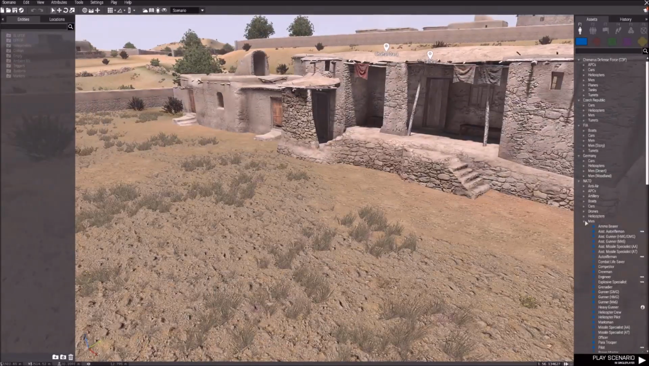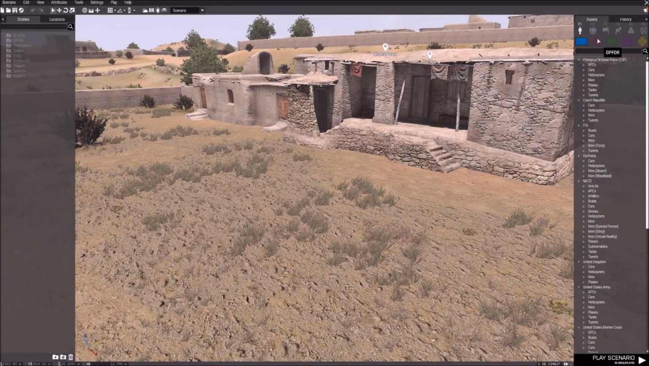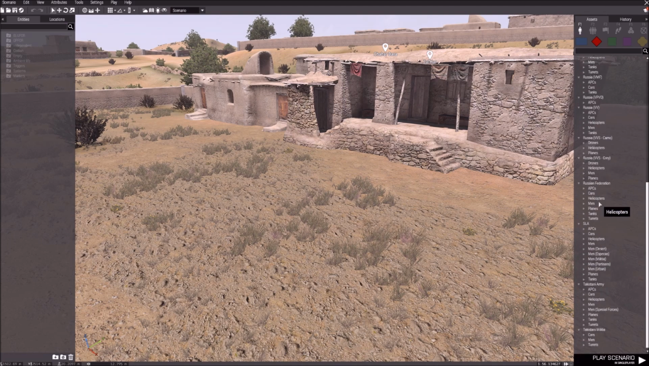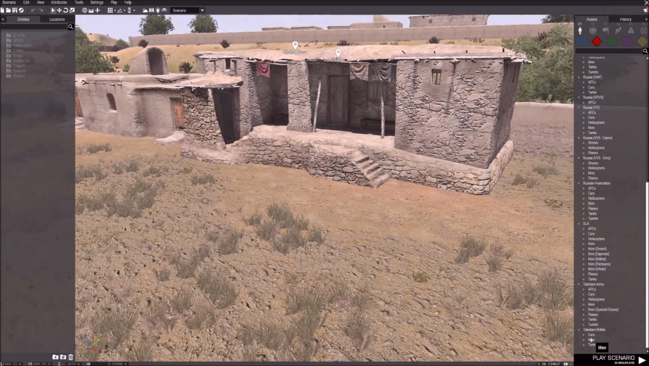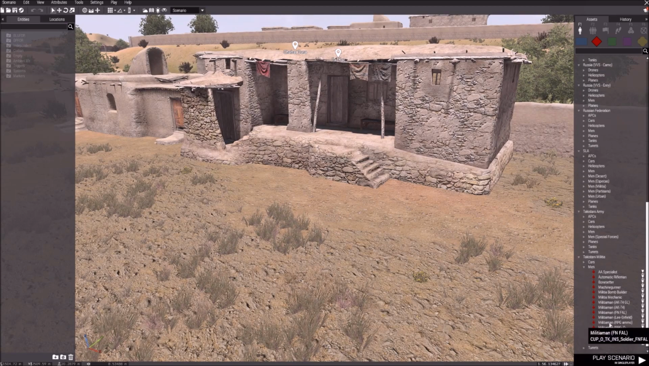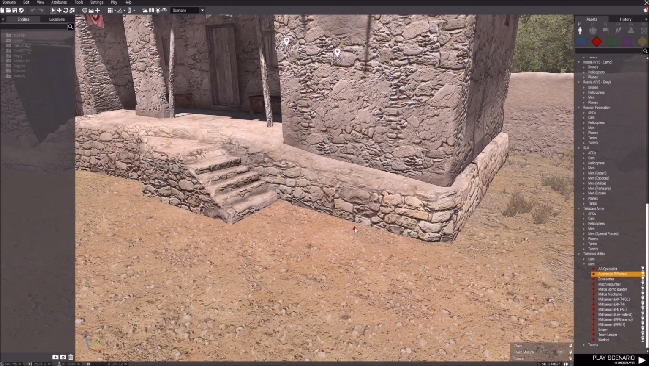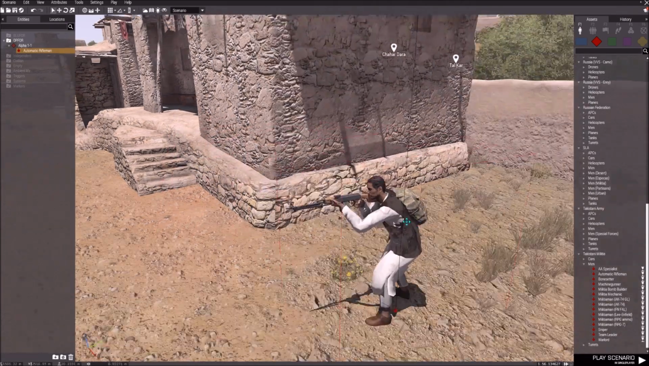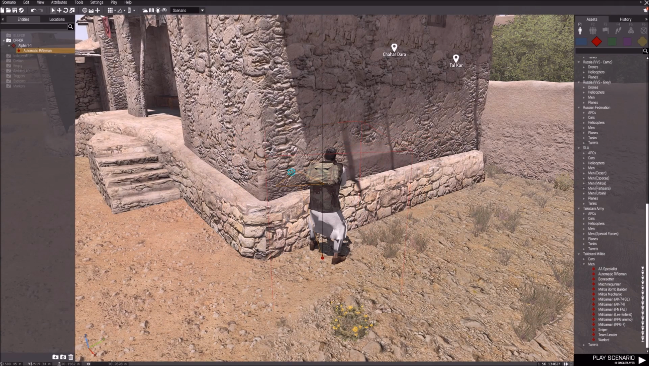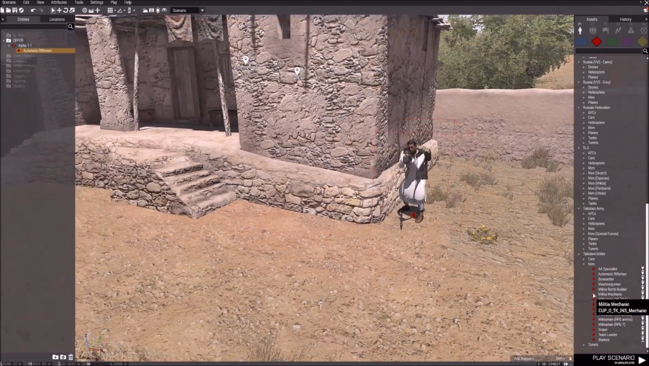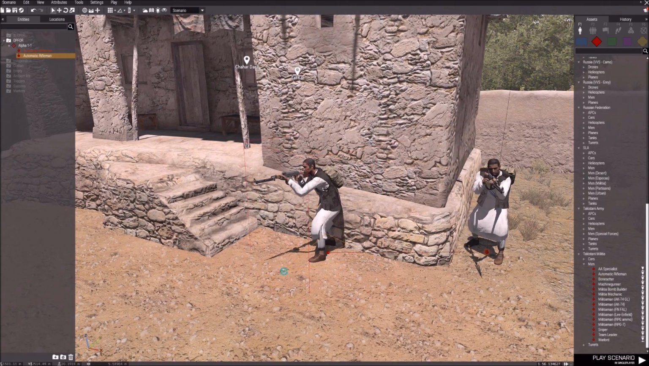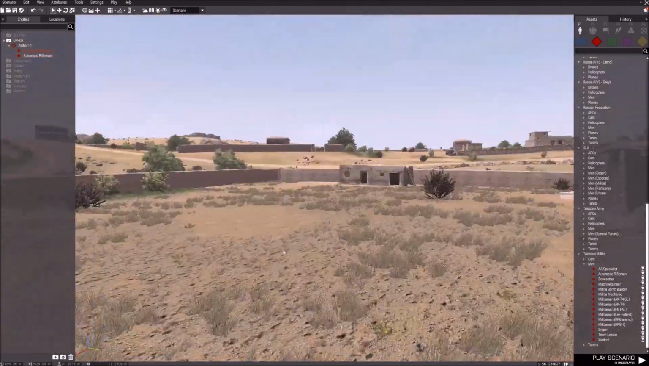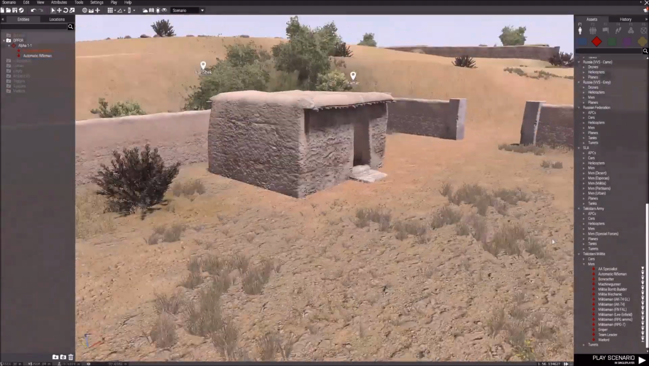So let's just do it right here. Let's set up some OPFOR guys. I'm just going to use single units right now. Let's do Takistani militia, and we're going to take an automatic rifleman. This guy's just chilling. I'm going to put him right here. Now I'm going to do one more for a second. Put this guy like this.